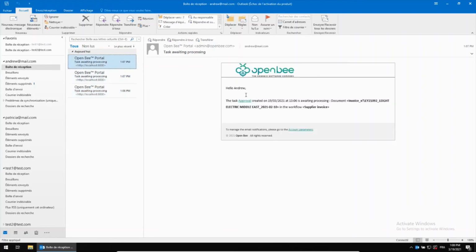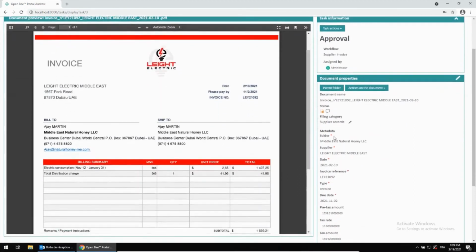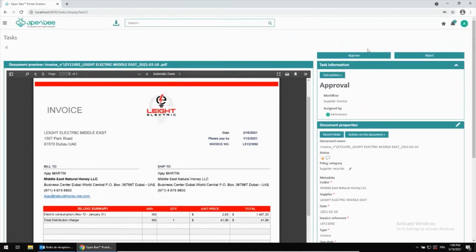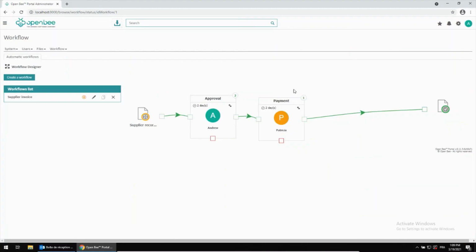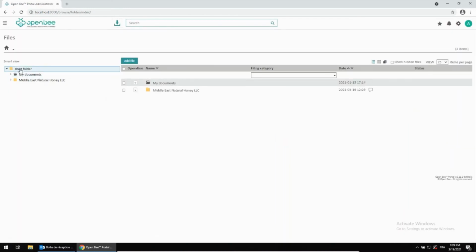A simple click from the email will display the task. Pending tasks are accessible right from the dashboard. By selecting the task, Andrew can visualize the invoice and its properties and decide whether to approve or reject it. Once done, the task goes to the next person in line. Here, Patricia will be notified as well and will proceed with the task in the exact same way.